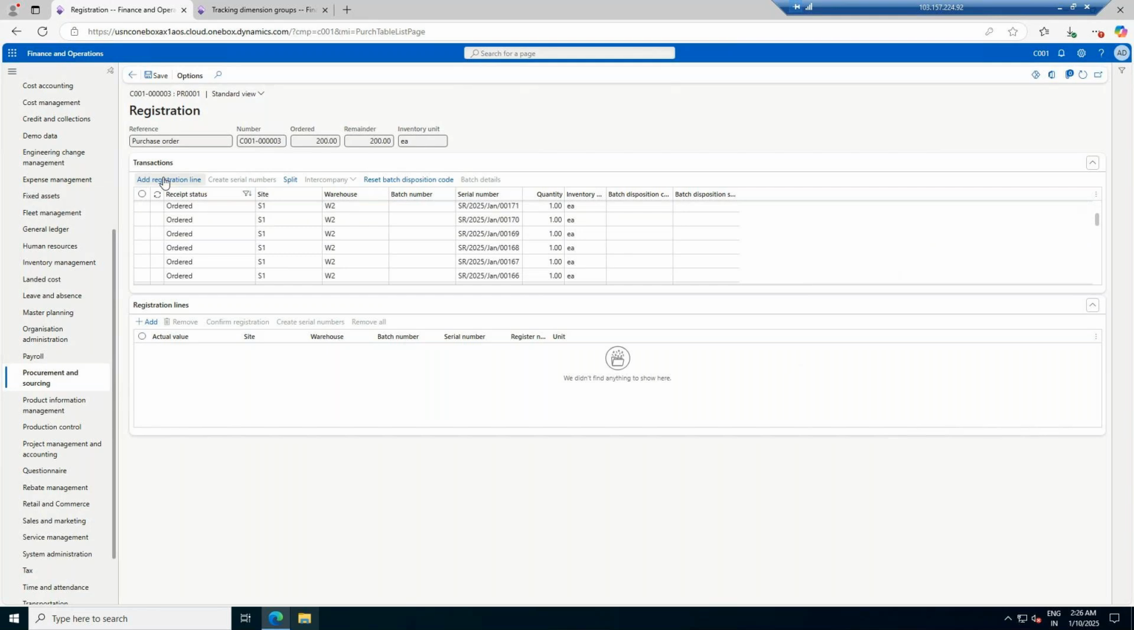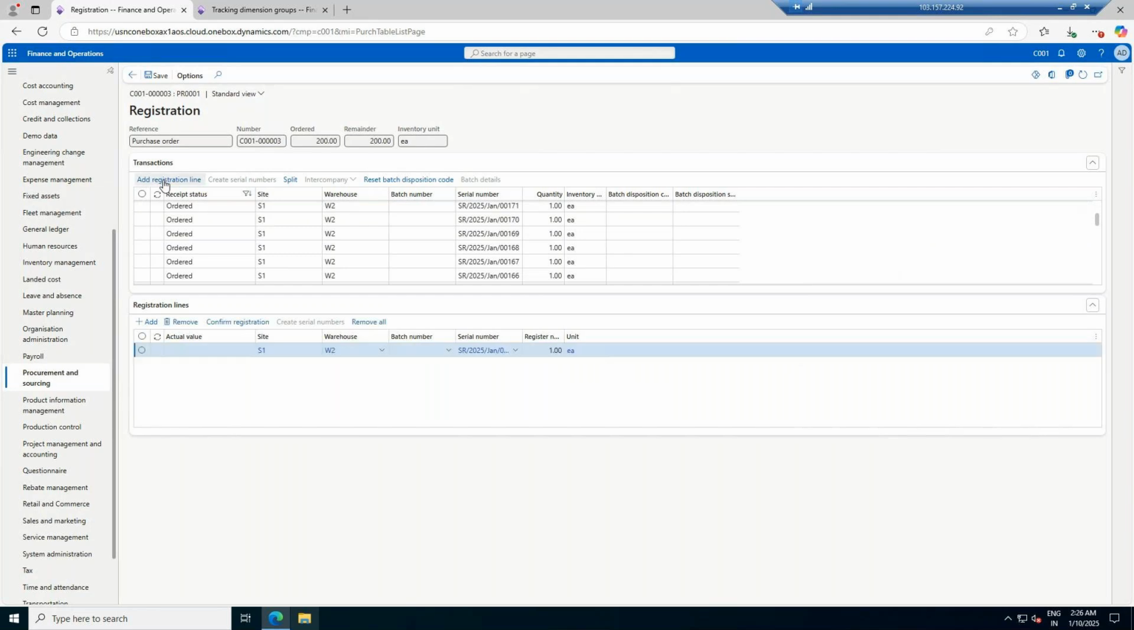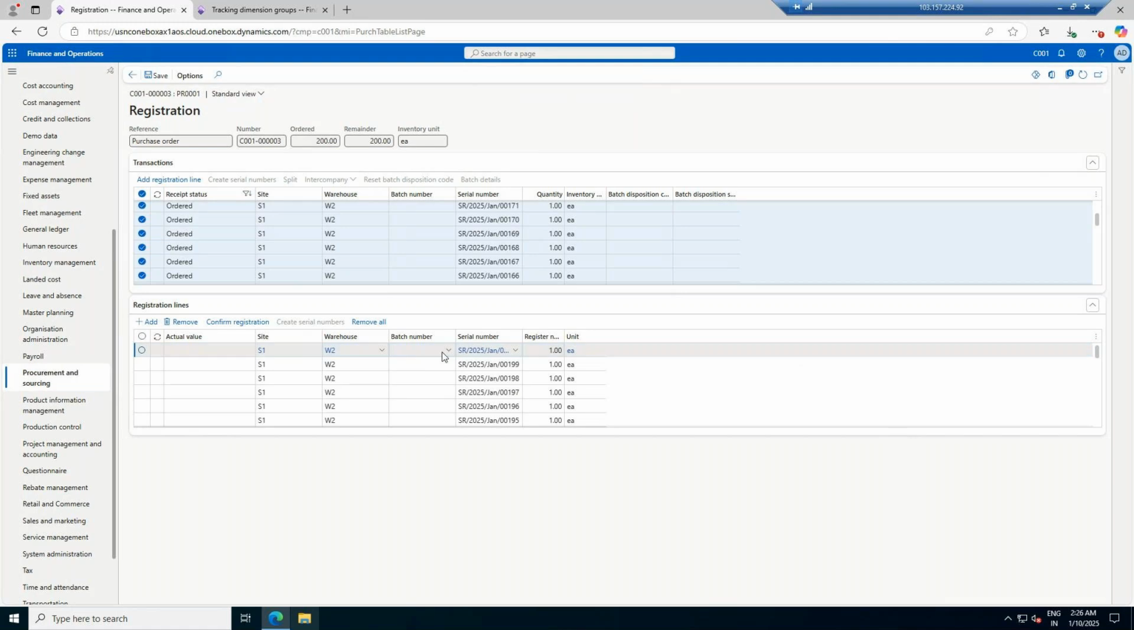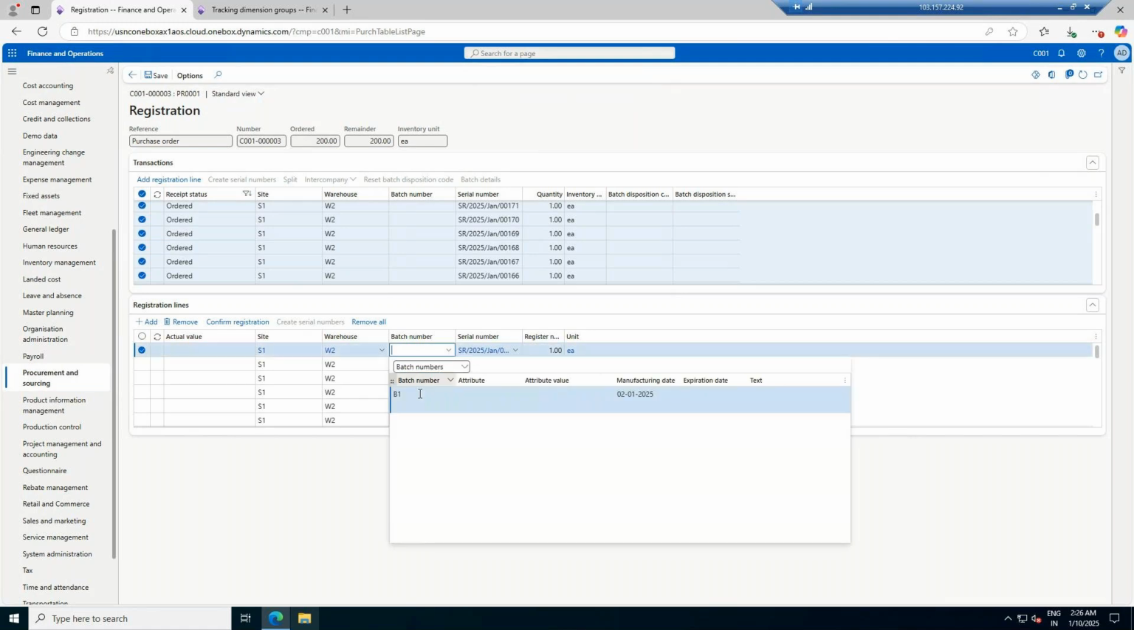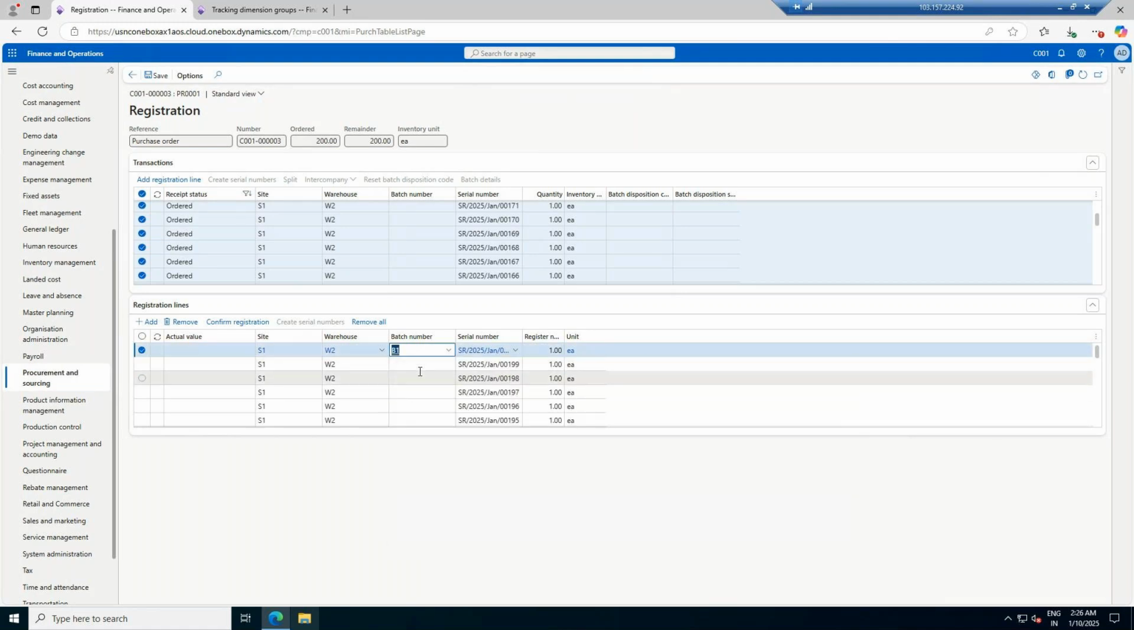Okay, and add the registration line. If I go for add the registration line, the system will create. Because there are 200 lines. But the problem over here, what I'm seeing, is that the batch number is not automatically coming up. So I don't want to add 200 batch numbers manually. Let me check if there is any other way out. See, the batch number is not coming, so that means I need to go ahead with 200 batches. No, I don't want to do that.